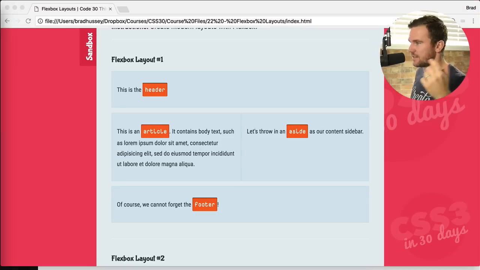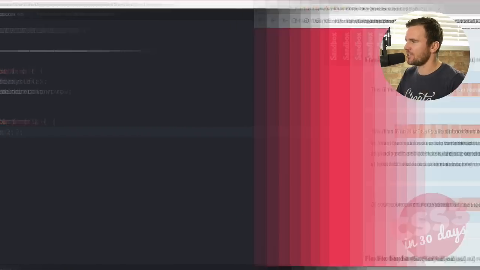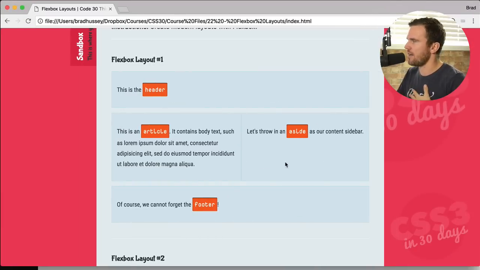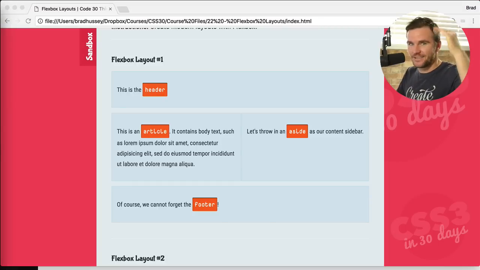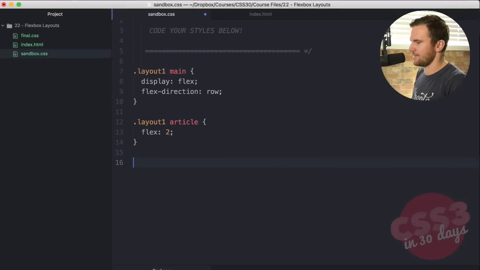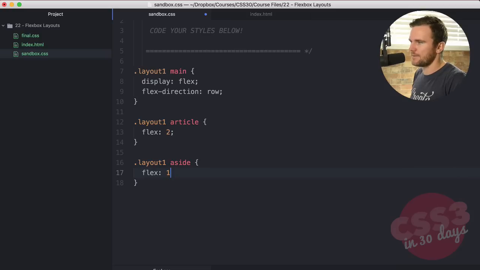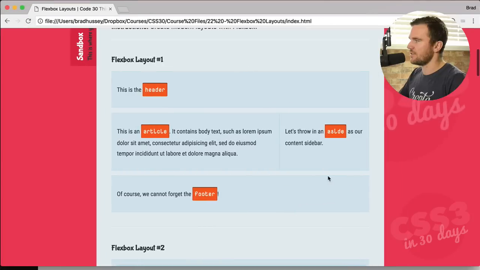Now, if I say flex 2, it's not going to do anything because the other element, the aside, doesn't actually have a flex property styled on top of it. So if we just went down here and said layout 1 aside, and then said flex 1, and then save that, you can see now that the article is twice the size as the aside.